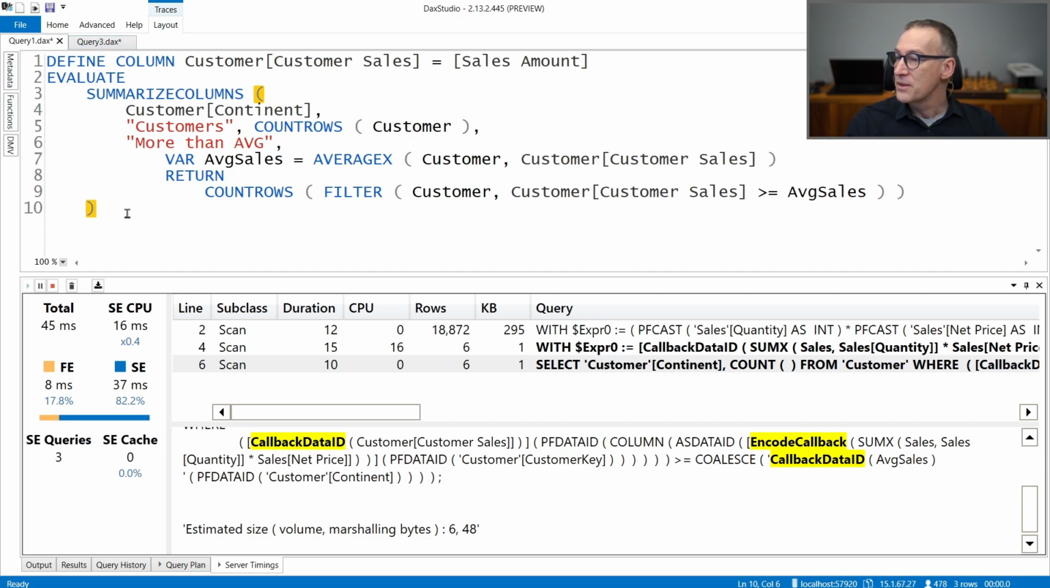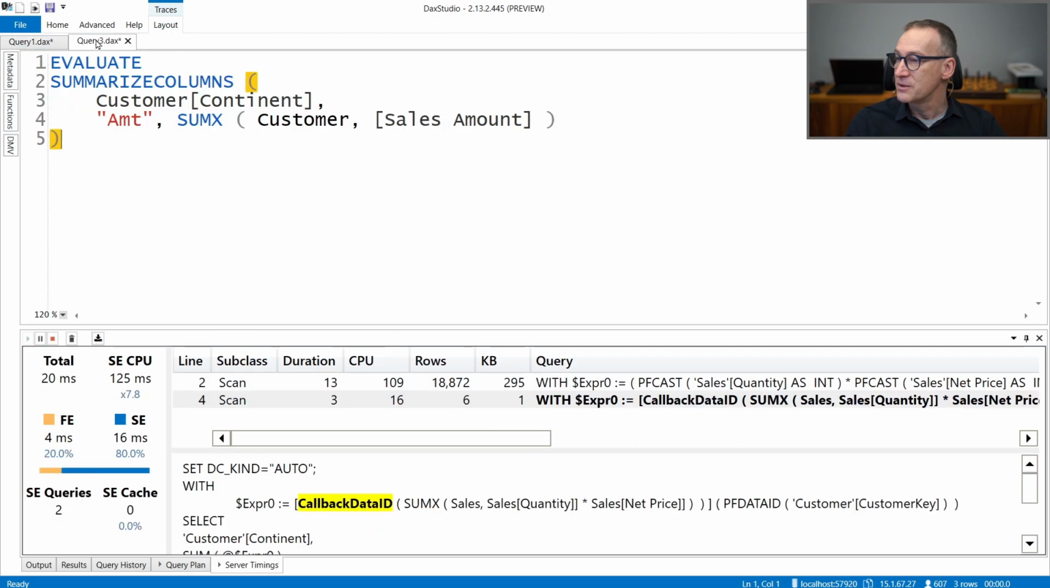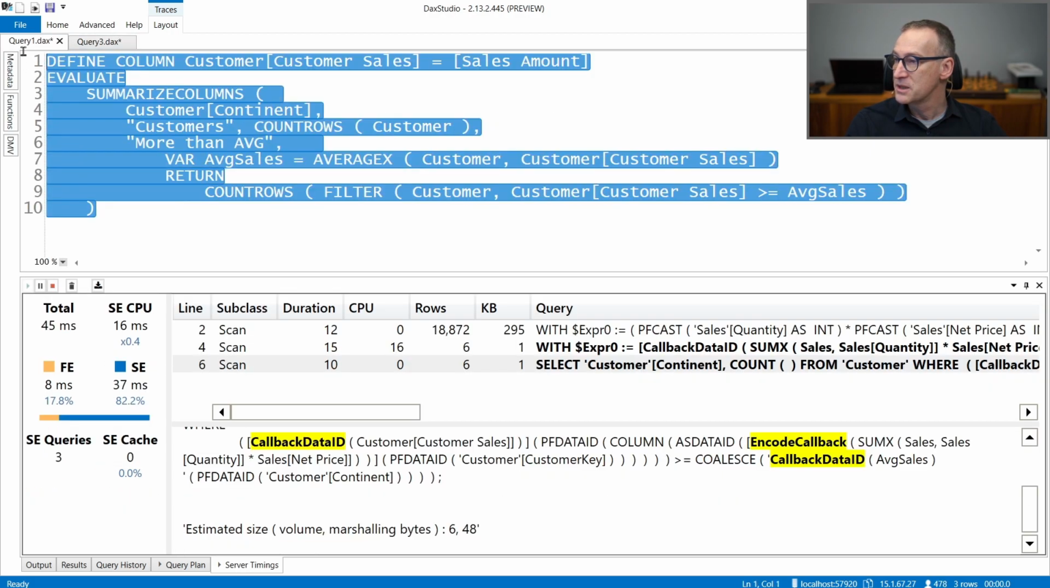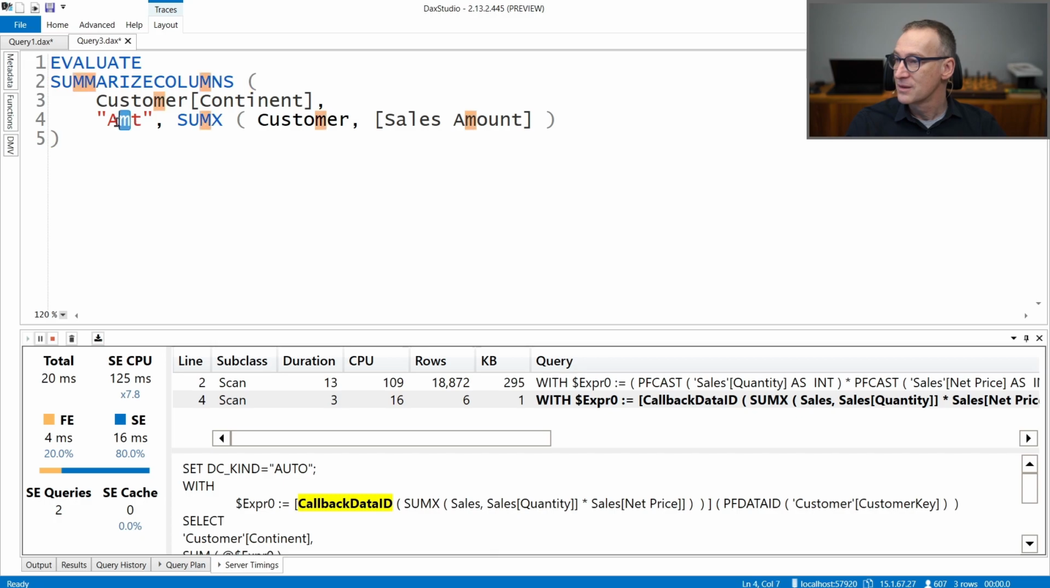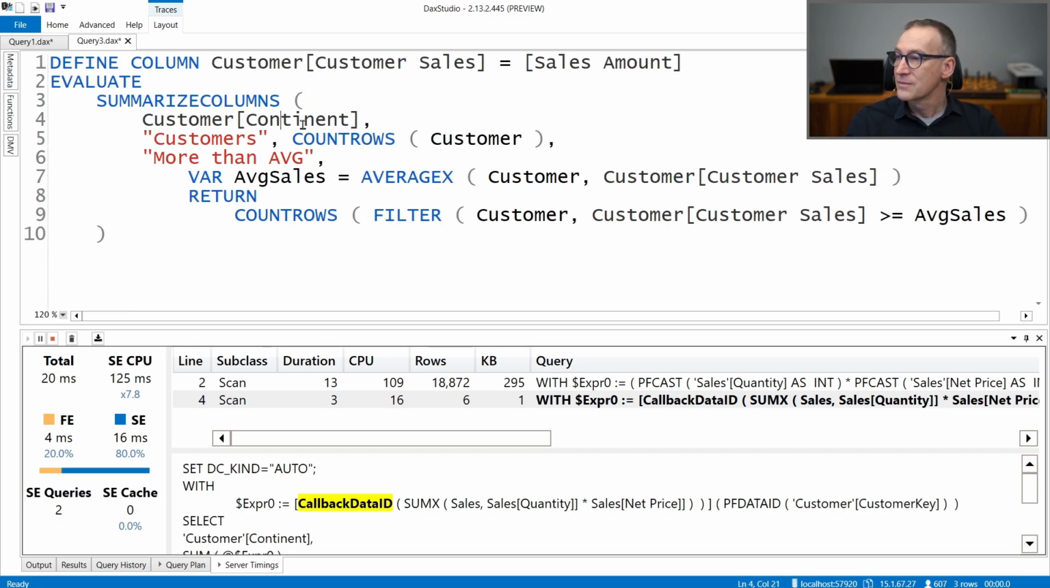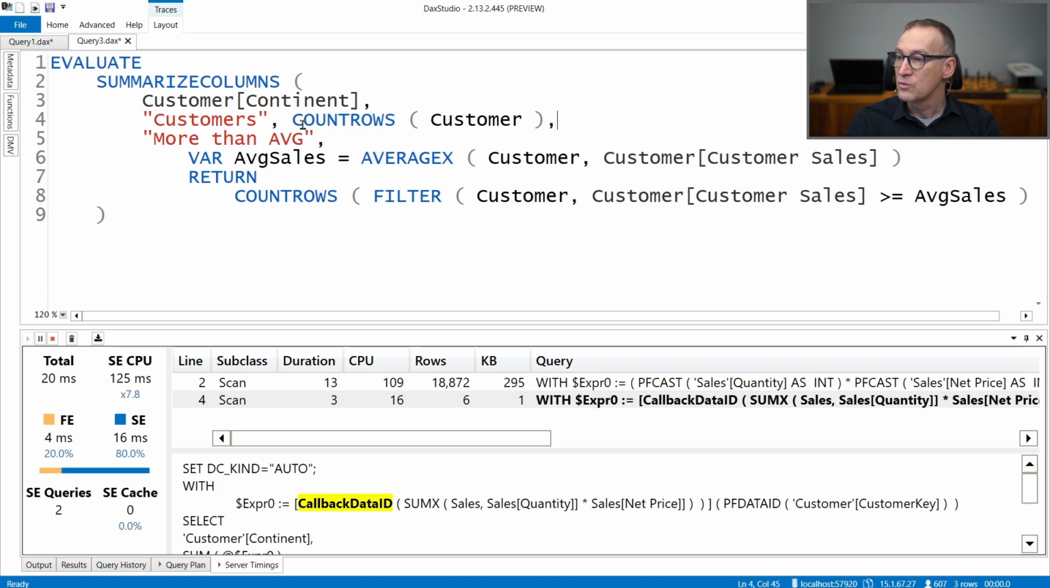What if we write everything with just variables? It's probably easier if we start from here. If we didn't have defined column, we would need to compute an average X over customer of sales amount. Actually, it would be better if we create a table containing the customers with the sales amount, and then we average X over that.